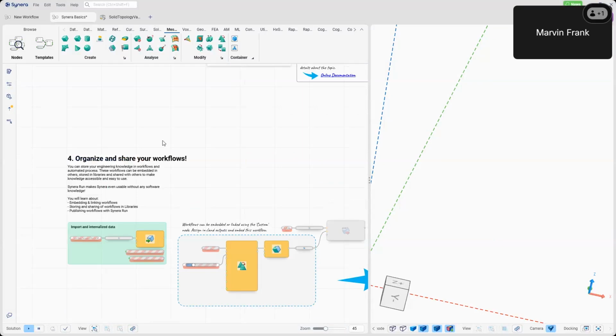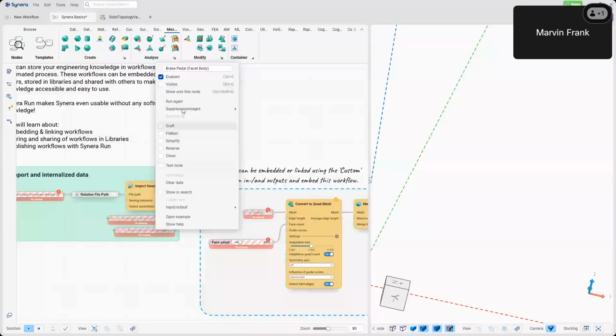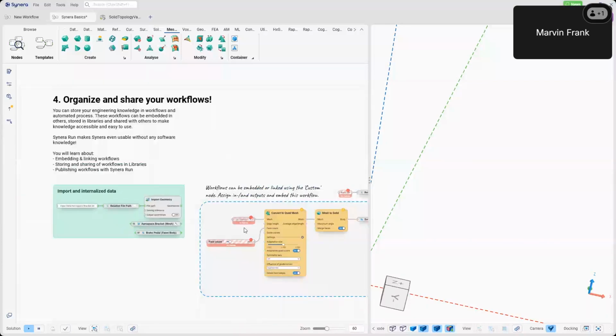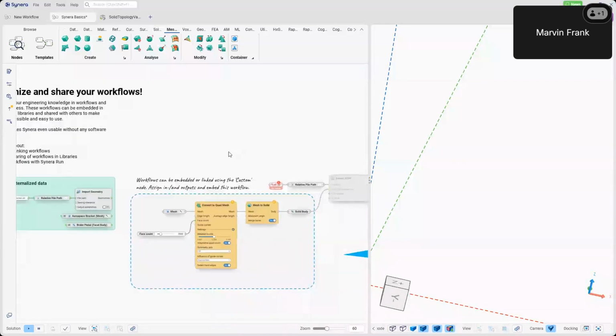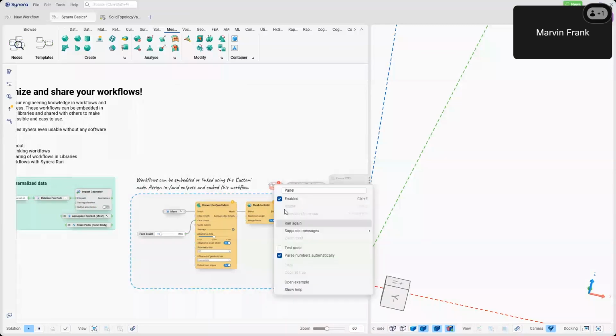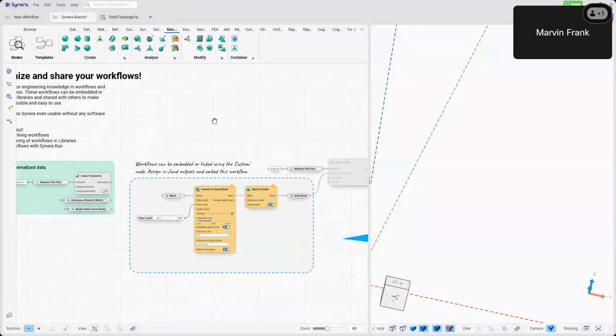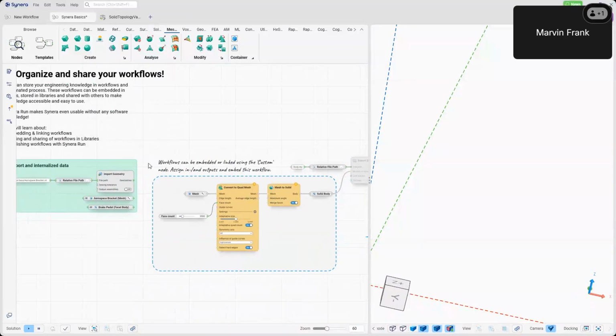So then organizing and sharing your workflows. We've seen that before when Amit's question came. Can I use batch mode, something like this? Can I condense stuff to make it simpler? So let's check these things out.